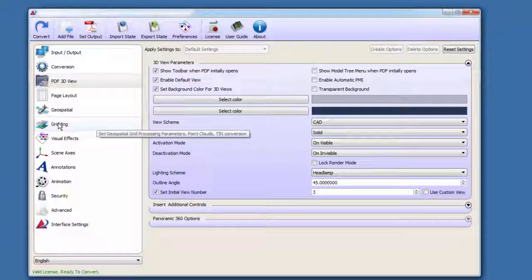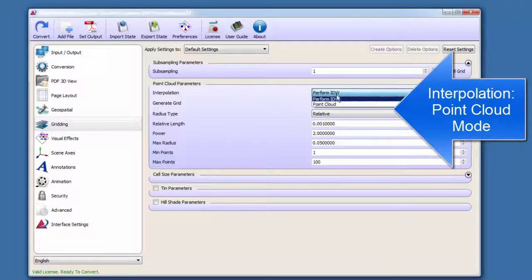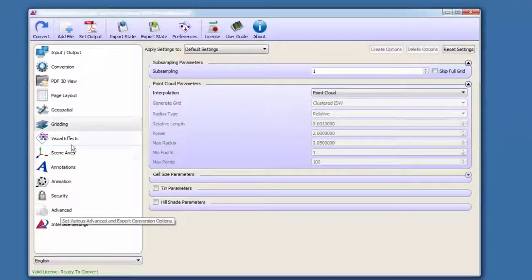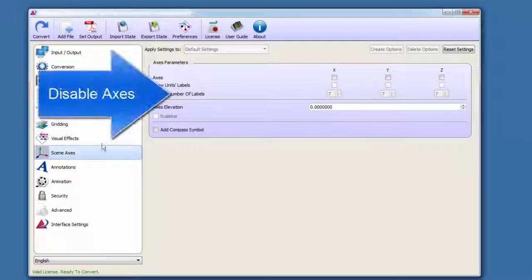Then on the gridding tab, change the interpolation mode to point cloud so we can directly see the raw points in their original form. In case axes have been enabled, it's best in this case to disable them.